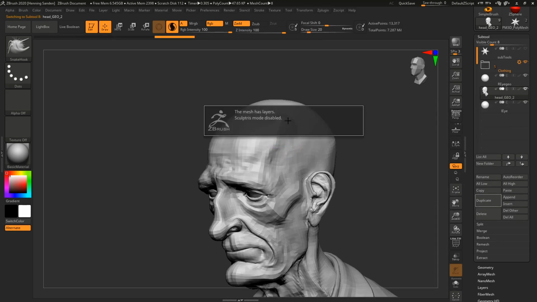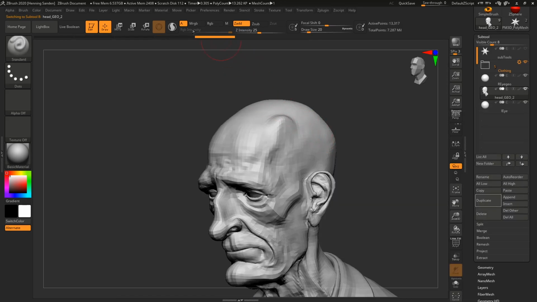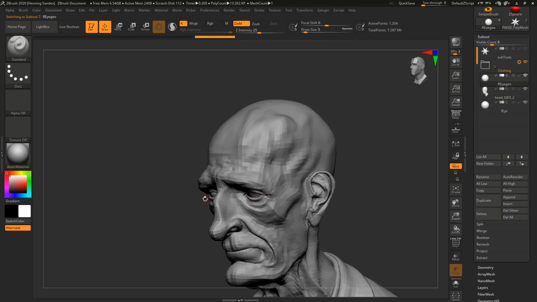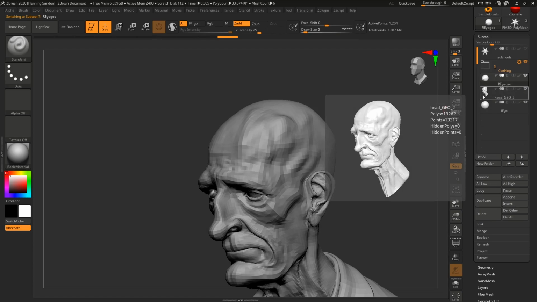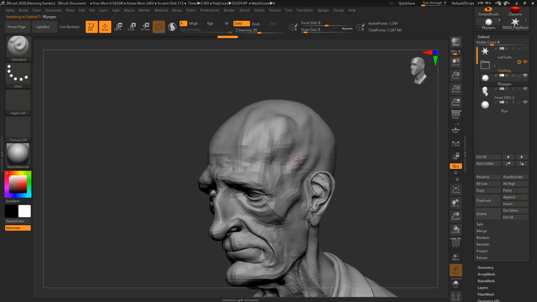Another thing to note as well is that if you look up here in the history and we just do some sculpting on it now, let's just do some general sculpting like this. And then we go to the eye and we do some general sculpting on this. You can see that the two are independent of each other. Which means that undo history is stored in each subtool.